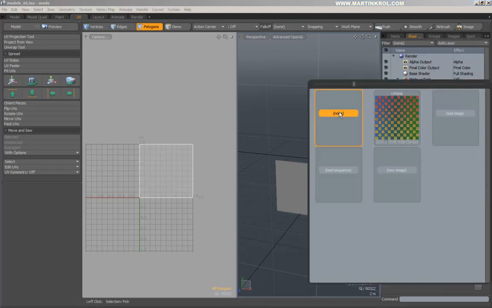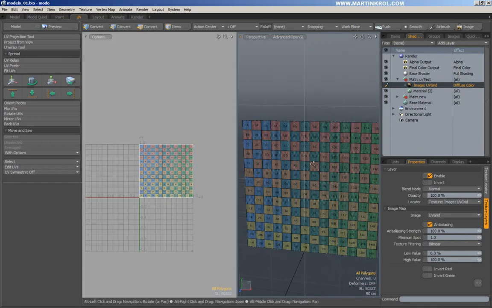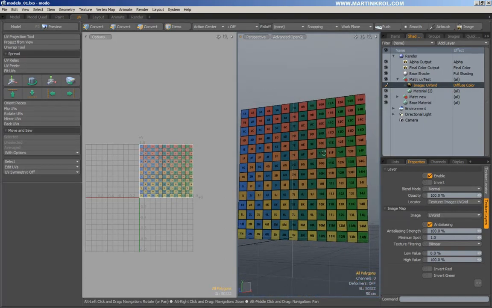Now, once you have the image map selected, you're going to get a window like this, and what you want to do is choose a texture. So usually you'll have to go to load image, find your texture or picture or any kind of photograph that you have on your hard drive, and select it. In my case, I'm going to be using this checkerboard map, which is very useful because what I get is something like this.